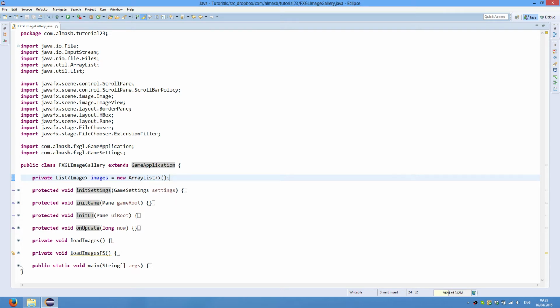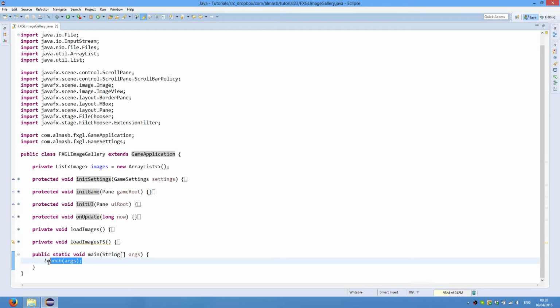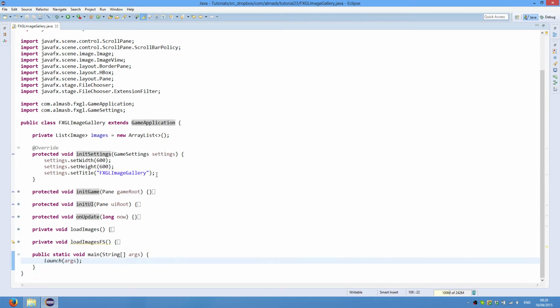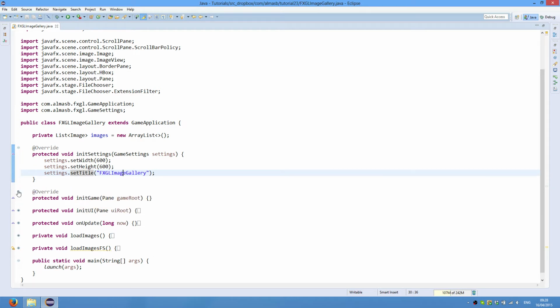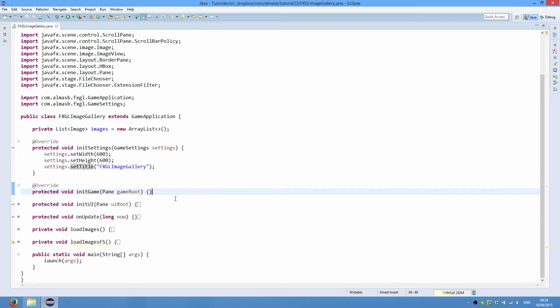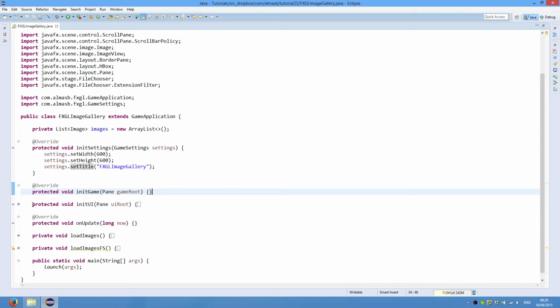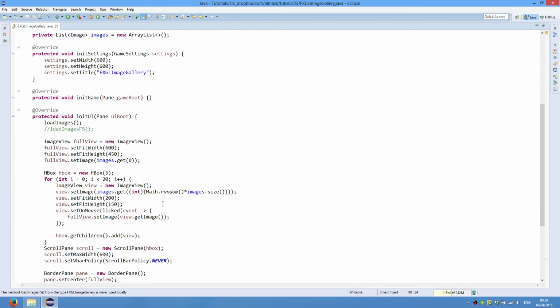So we'll start with the main function, which is just launch. In its settings, we initialize our window to 600 by 600, actually our window frame. Then we set the title to this, and that's pretty much it. In game initialization, we don't have anything because we don't really have a game now, so it's just empty. Update is also empty, and what we have here is just init UI, and then load images and load images FS. I'll come back to them in a minute.